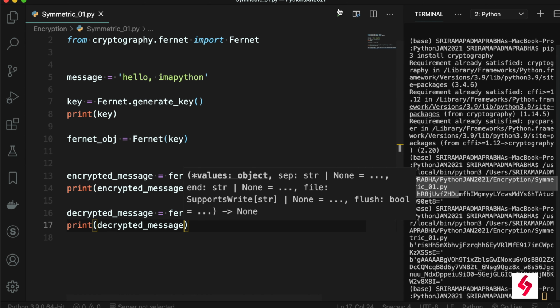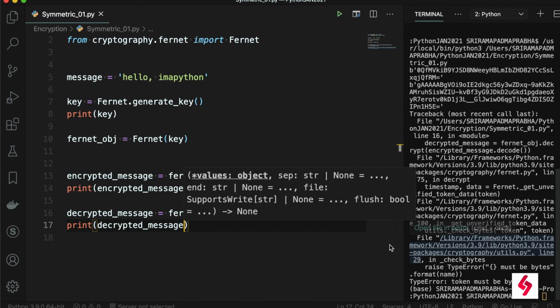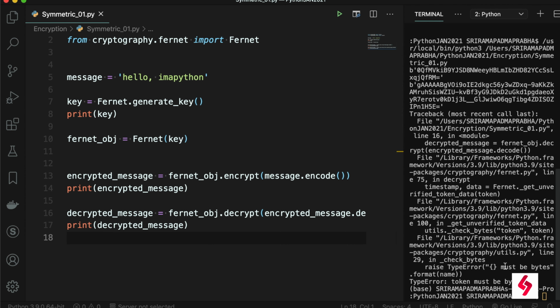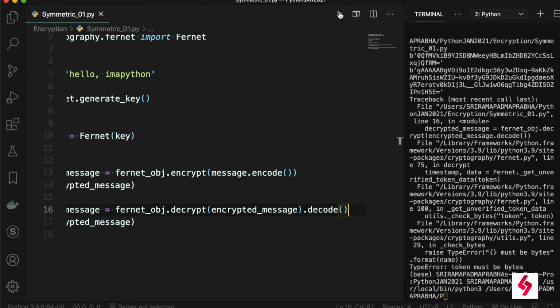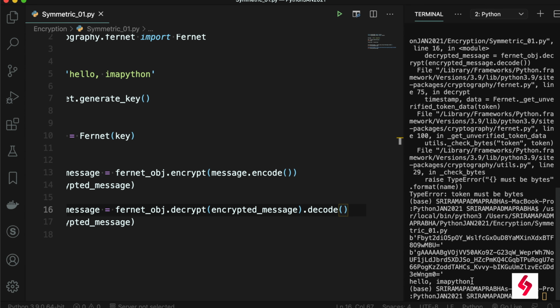Now if I go and execute this code, you can see there is an error here: token must be in bytes. So what exactly is happening here? I made a small mistake. In decrypt you have to use the encrypted message inside it, and this is the way. If you go and execute now, you see the output is hello I am Python.